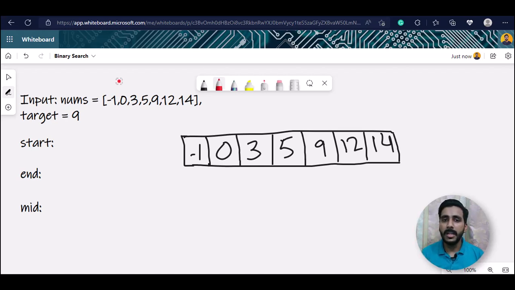And the third condition is if the element at mid is less than the target, then it means the target exists in the second half, so we have to increment the start pointer to mid + 1. We are going to check these conditions until we find the target. Okay, so let's run this on our whiteboard.